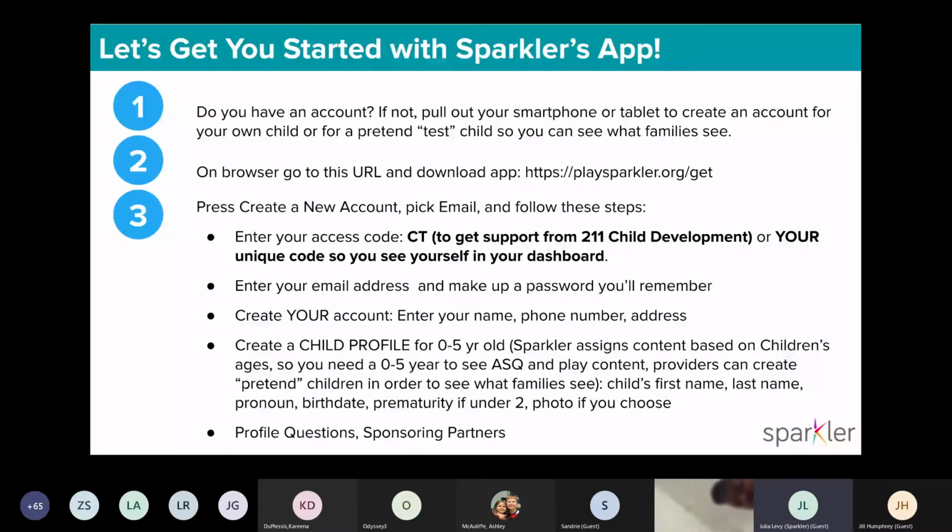The next screen after that, you'll create your child's profile. You can add multiple children, but start with one. So here, there's the option of putting in your child's picture. But what's required is their first name, last name, their pronoun, their birth date, and if they're under 2, their prematurity, so the amount of weeks they were born prematurely. And we need that so that we can assign them the correct Ages and Stages questionnaires. So that's the most important thing that we need to collect from families, just the correct birthday and the correct prematurity if they're under 2.